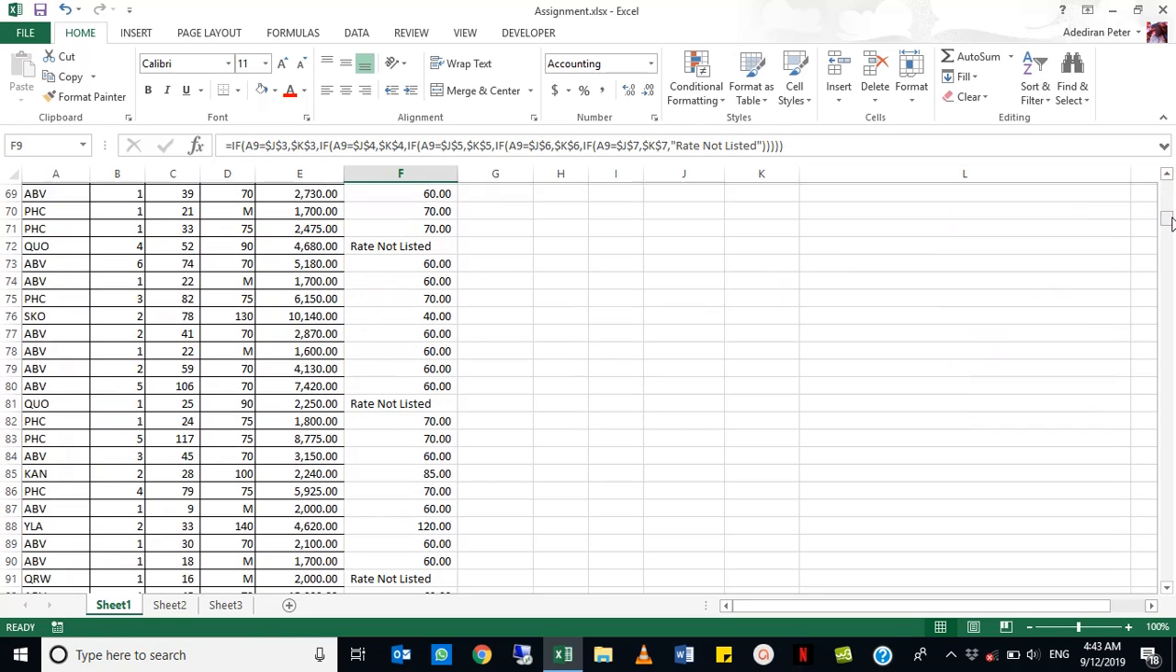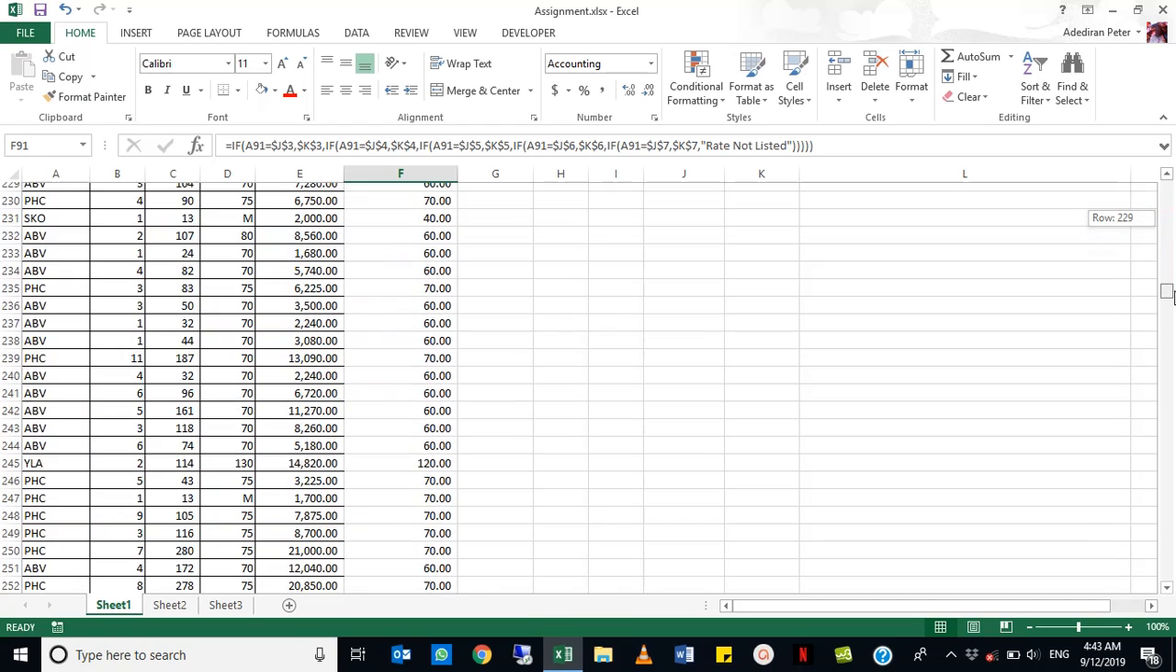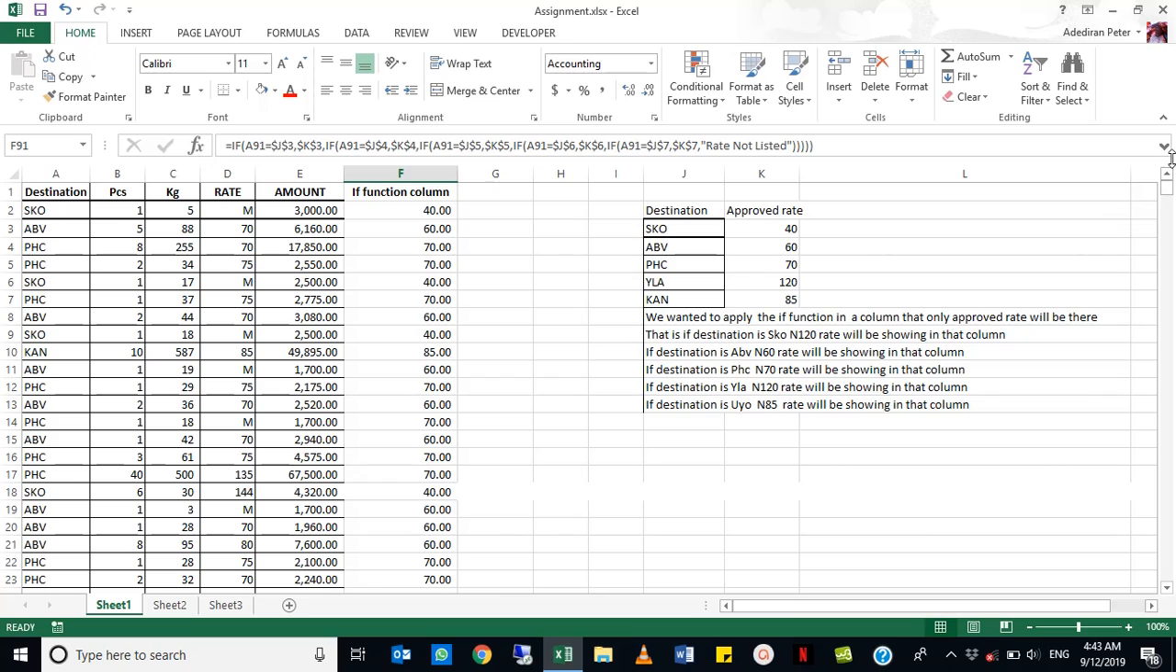Let's check it all the way down. Can you see? So QUO is not listed. The rate is not listed. QU is not listed. QRW is not listed. So I hope you understand this.